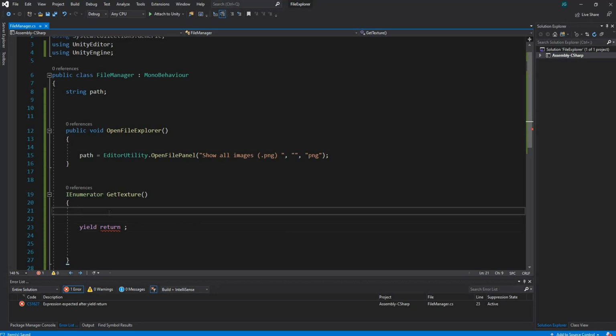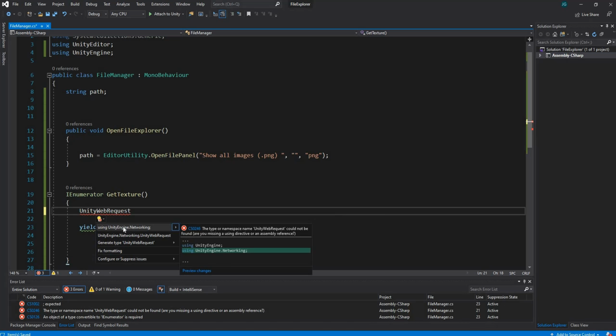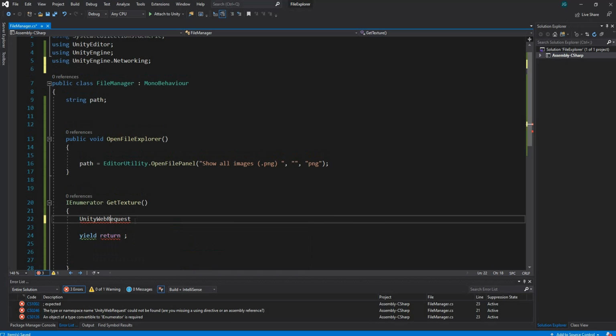So what we need to do first is create a web request. We're going to be using a little bit of Unity's networking system. To create a web request, we need to define UnityWebRequest. It's going to give us a squiggly because we need to add in a library. We're going to click on the squiggly, Control dot, and click using UnityEngine.Networking.